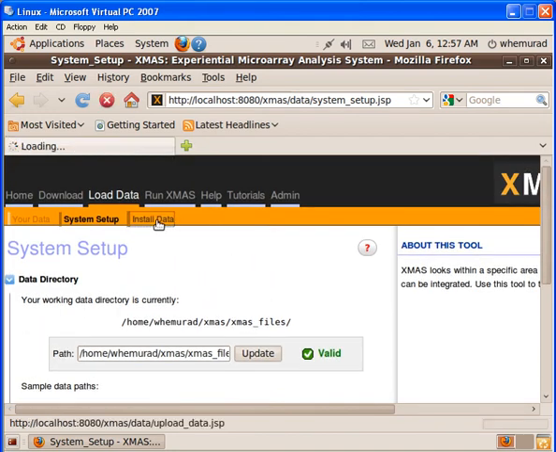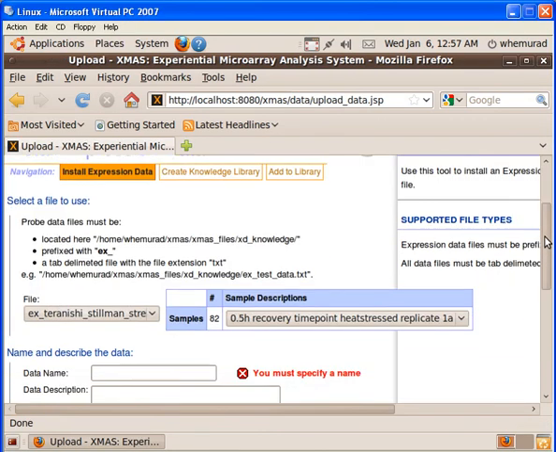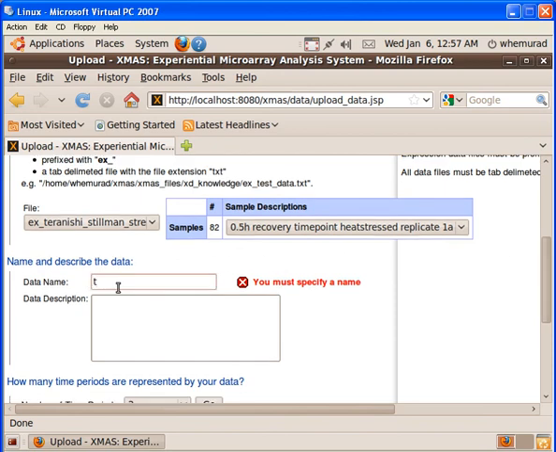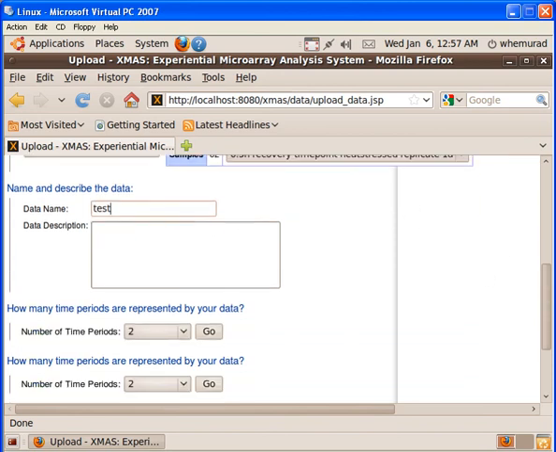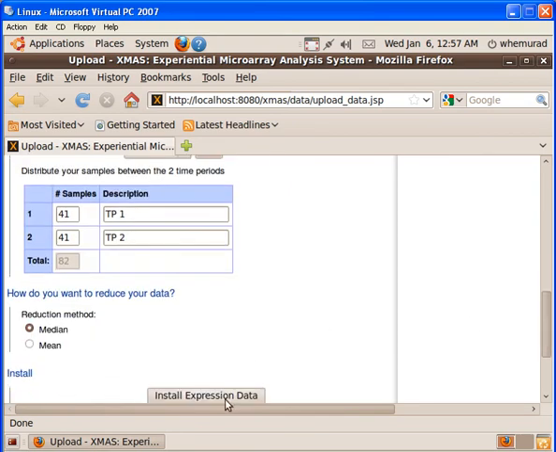Now we can proceed and install a data set. We will just install a test data set. To do so, let's enter the name test for data name. Let's click on go here and install expression data. Let's give it a few minutes until the data set is installed.